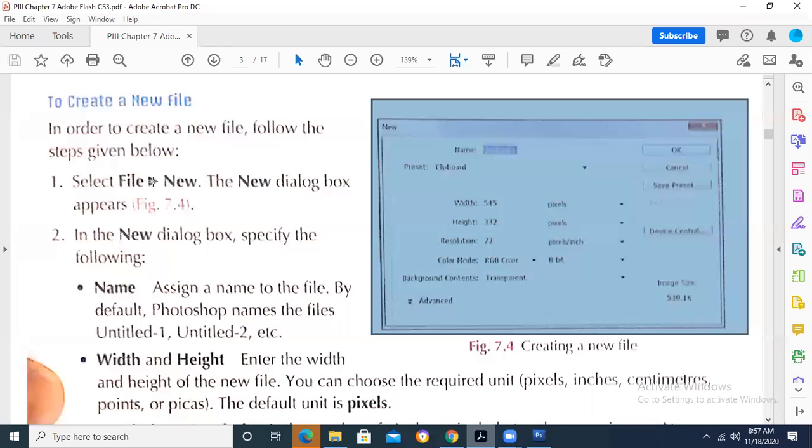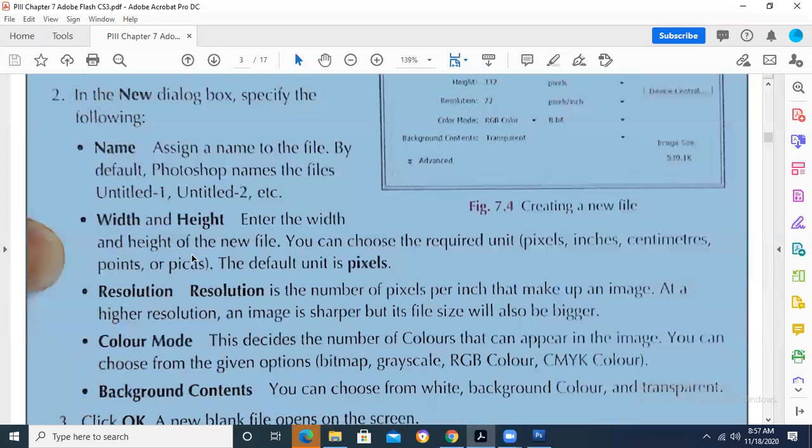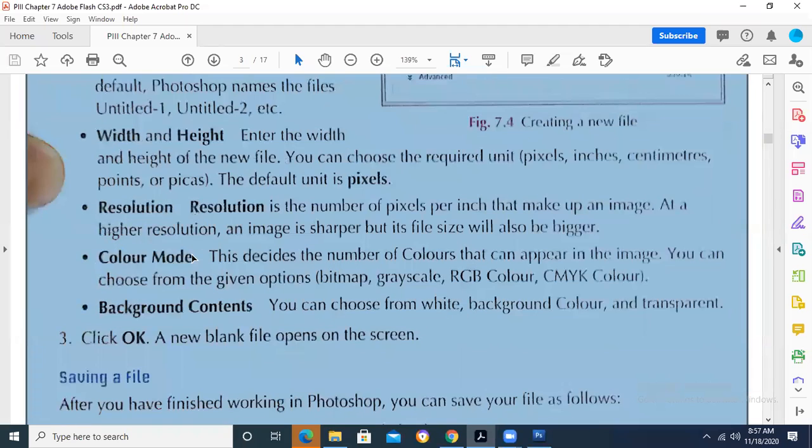Now come to the next thing. Height, width, resolution. How will you define resolution? It can come in the short question as well. Define the resolution. Resolution is the number of pixels per inch that make up an image. At a higher resolution, an image is sharper, but its file size will also be bigger. Higher the resolution, higher the size of the file. Just like when you take pictures from a DSLR or from a high megapixel cell phone, you can see that its image size is comparatively large.